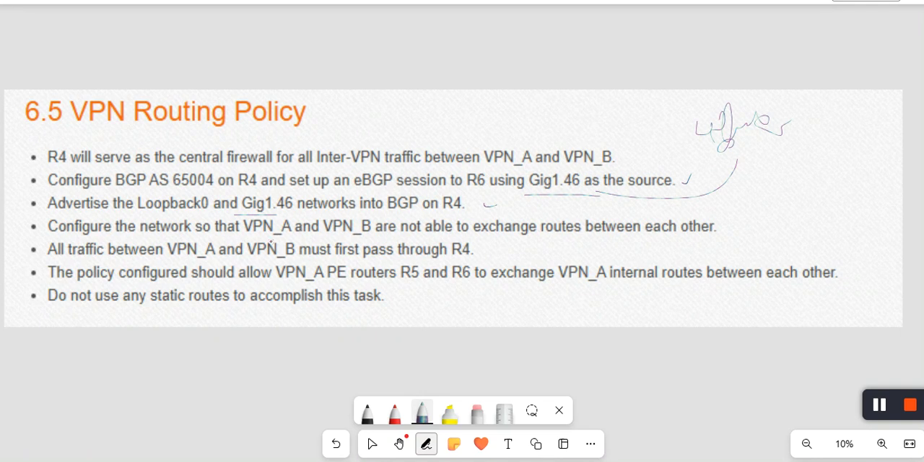We have to configure the network so that VPN A and VPN B are not able to exchange routes between each other. Okay, we can configure our policies, or VPN policies, in MPLS by using route target commands. All traffic between VPN A and VPN B must first pass through R4. And the policy configured should allow VPN A PE routers R5 and R6 to exchange VPN A internal routes between each other, and do not use any static route to accomplish this task.